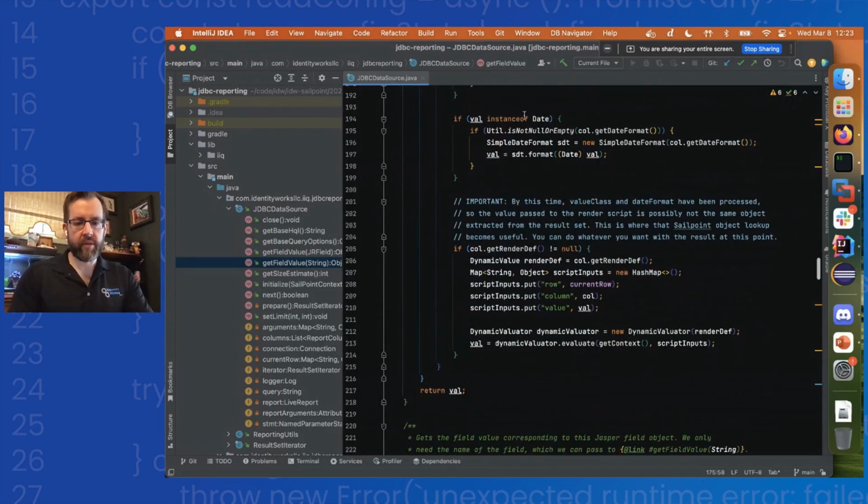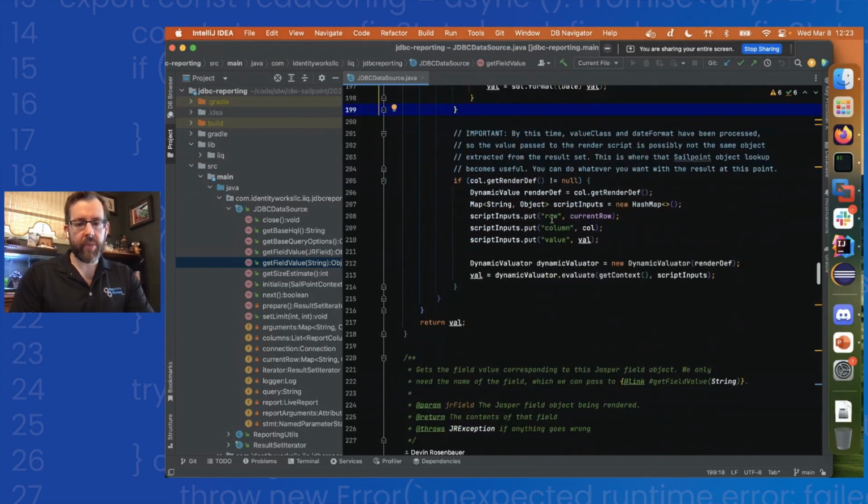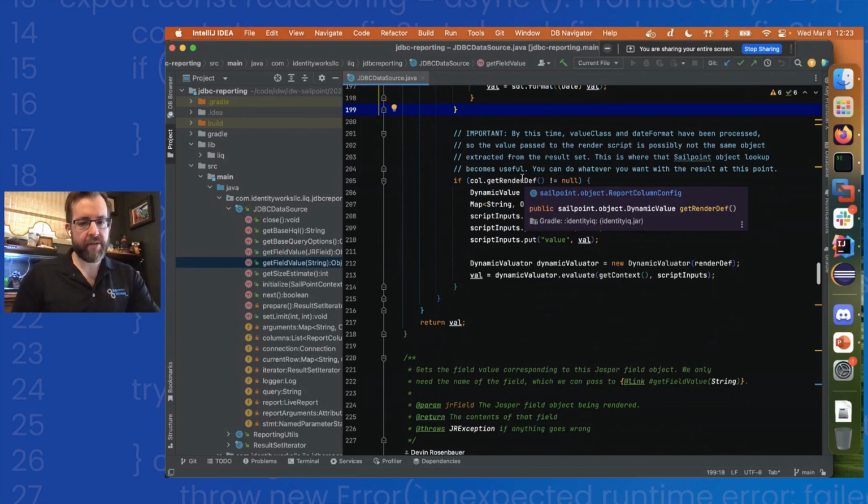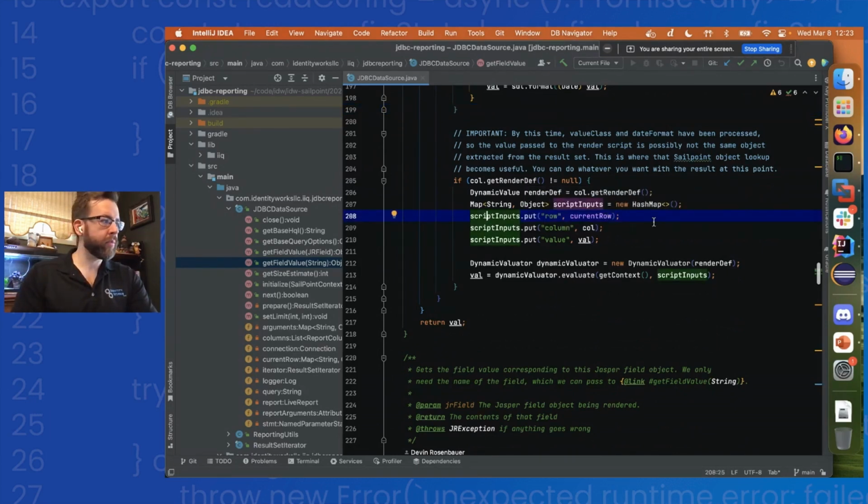And then down here, we're handling our date format. So if a date format is defined, we just use simple date format to output the appropriate value. And then down here, we have our render def. So this is both render string or render scripts and render rules.